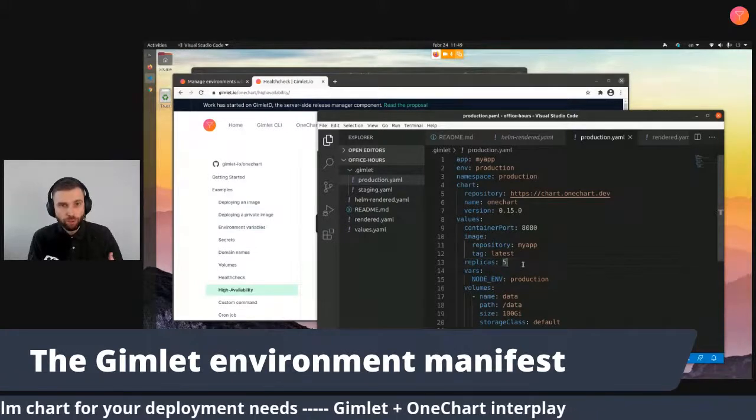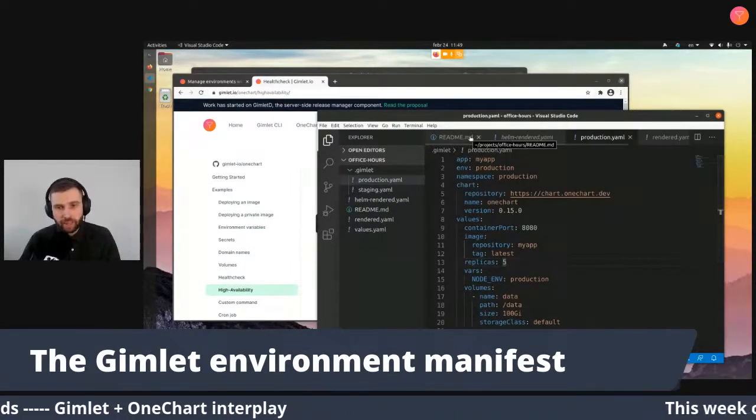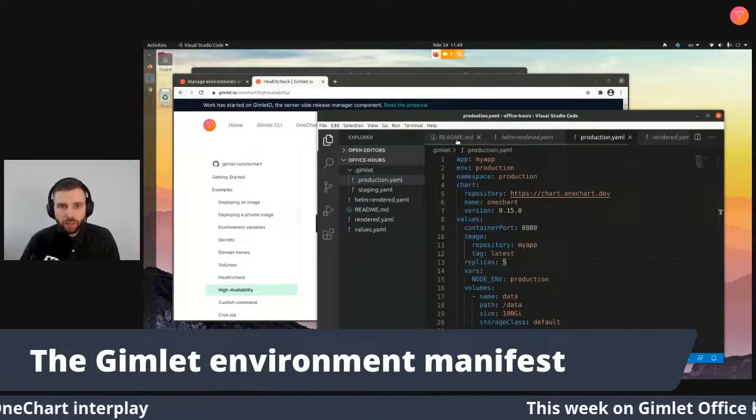So this is a nice workflow for you to edit your application environments in place within your source code. That's one key point I'd like to get through with Gimlet and OneChart, that you can have these nice little workflows.